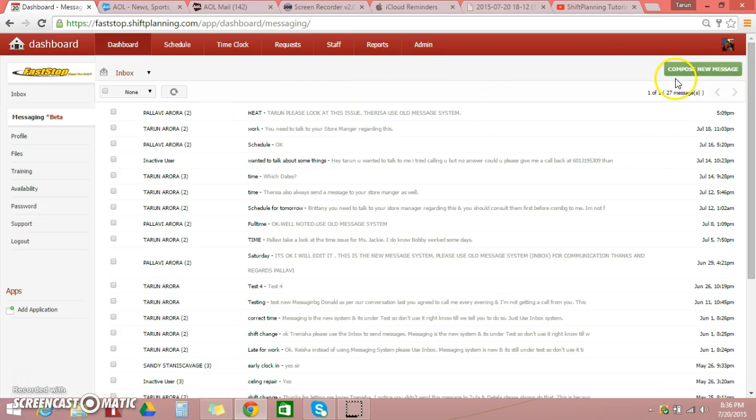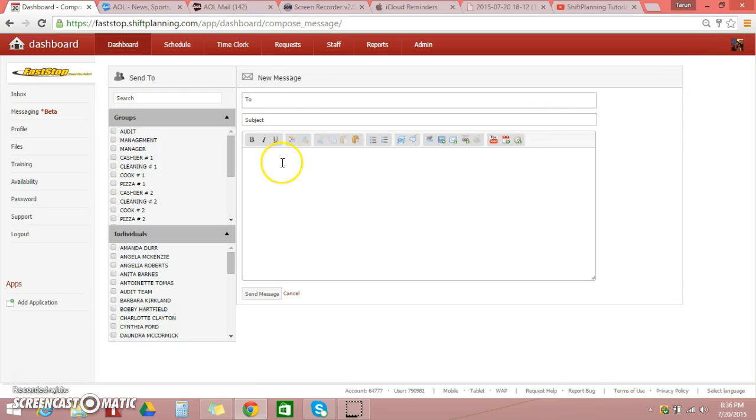To send a new message is very simple. You click on compose new message, which is right here in the green bar. I'm going to click on that. And now you can see it shows you all the groups and all the individual names. So if you need to send this message to several different parties, for example, you work at store number 1 and you want to send a particular message to all the cashiers, you don't have to select each and every individual. You can just select a group.